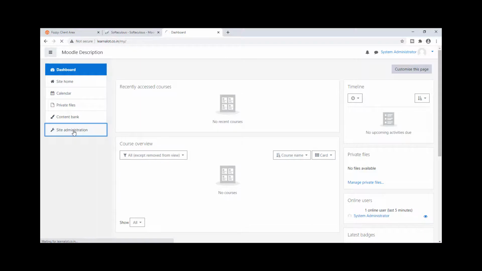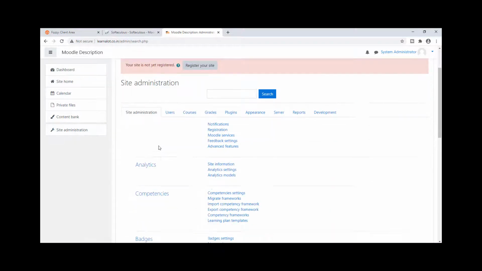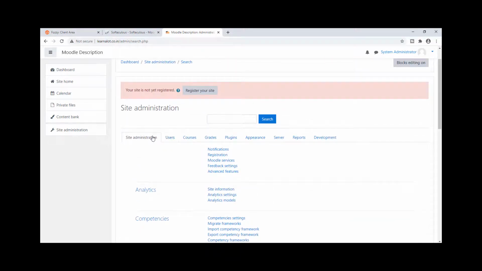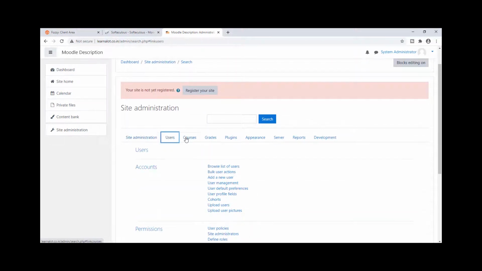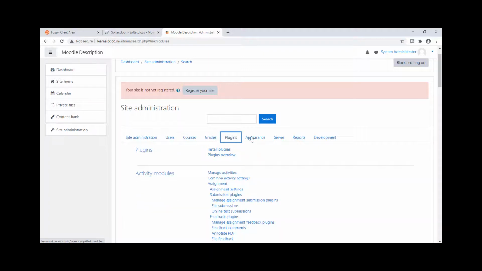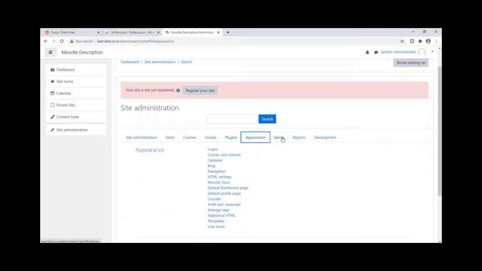Now click on Site Administration. This is the admin panel and here we can do all the administrative activities: creating users, creating courses, assigning teachers to the course, adding plugins, changing the appearance of the Moodle site, and we can see the reports too.